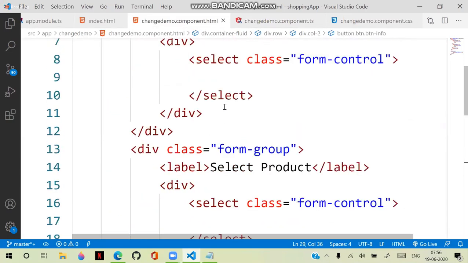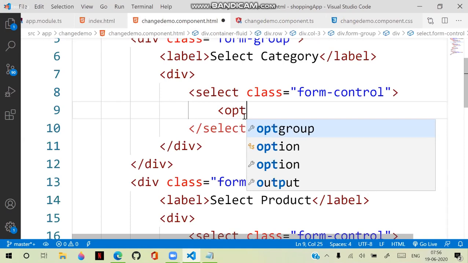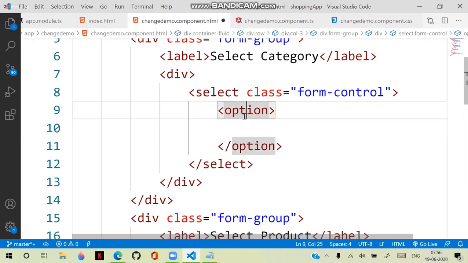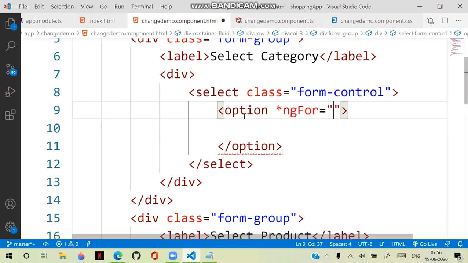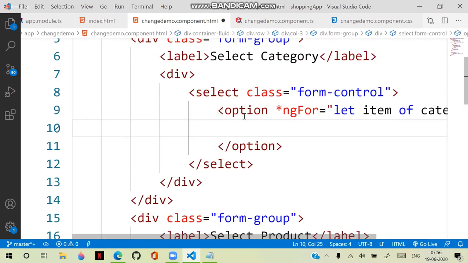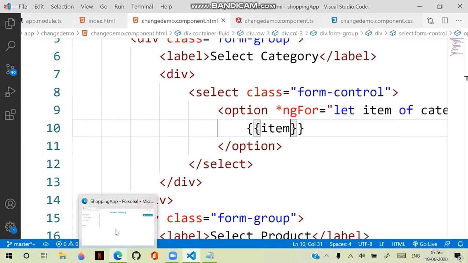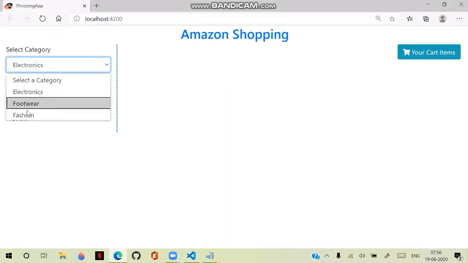The categories drop down. So that means we need to create an option. This option should perform an iteration. So we use ngFor. So let item of collection is categories. And here I need to display the item. That means every item in the categories will come and display here. Select a category. User can select any category.